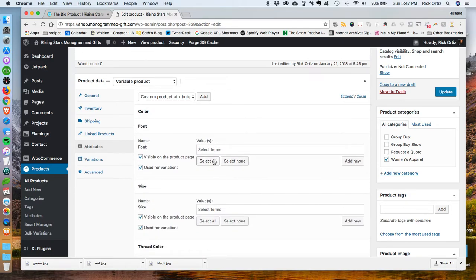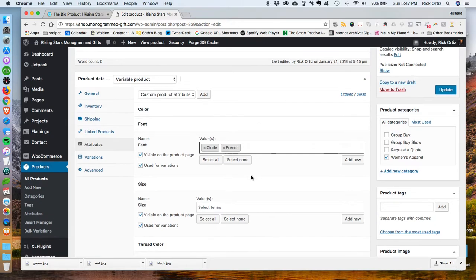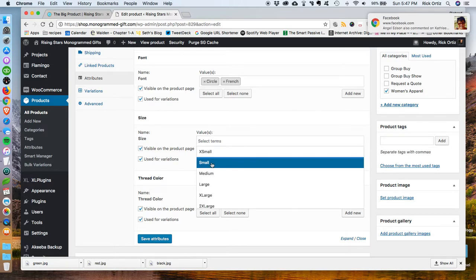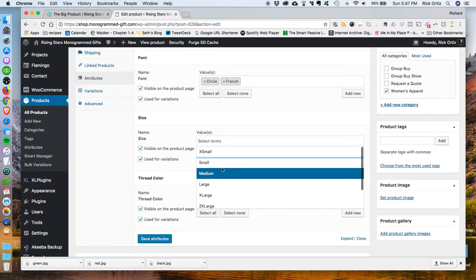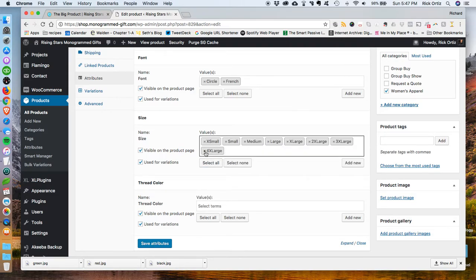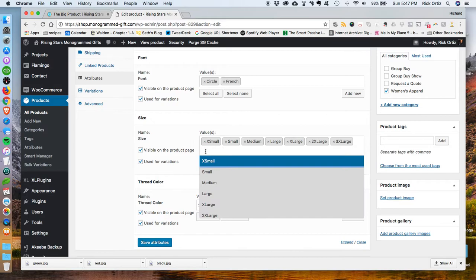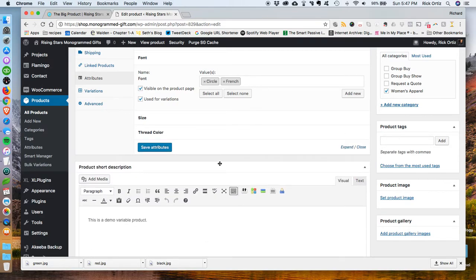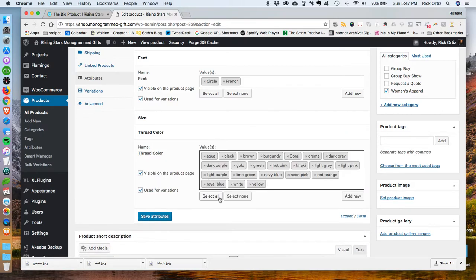All right. So font, select all. Okay. Circle or French. That's fine. Let's see here, and this is for size. Let's go ahead and use all these sizes. So we'll hit select all. I'll tell you what, let's get rid of 4XL. We'll not use that one. And here for thread color, we will go ahead and select all as well.